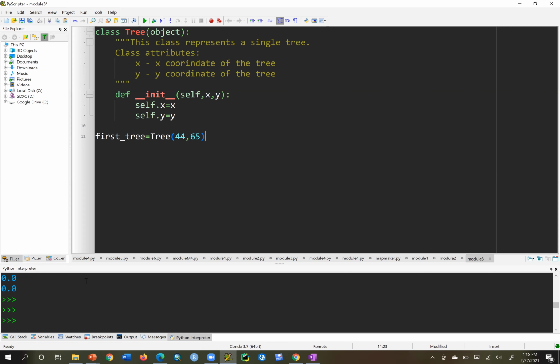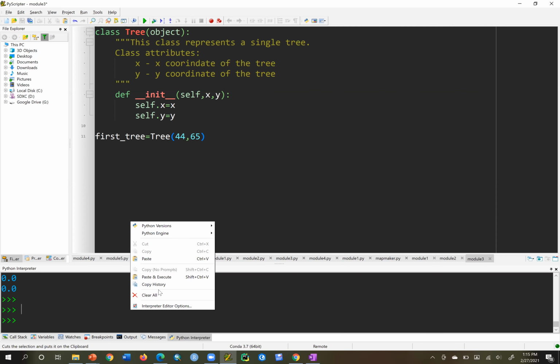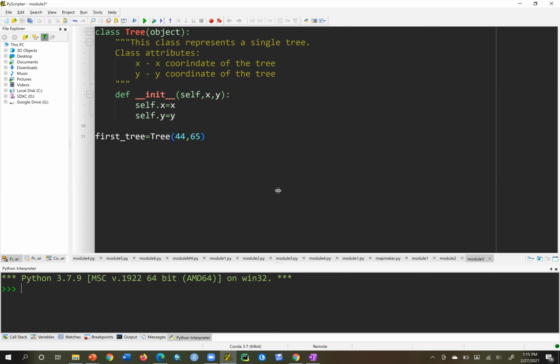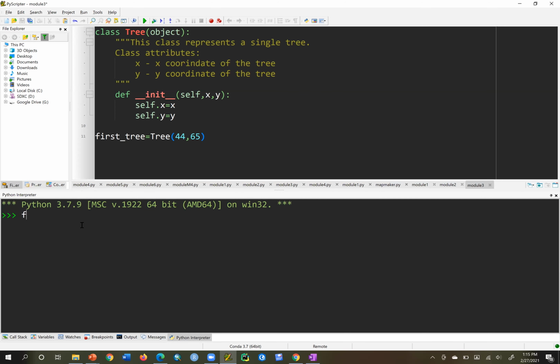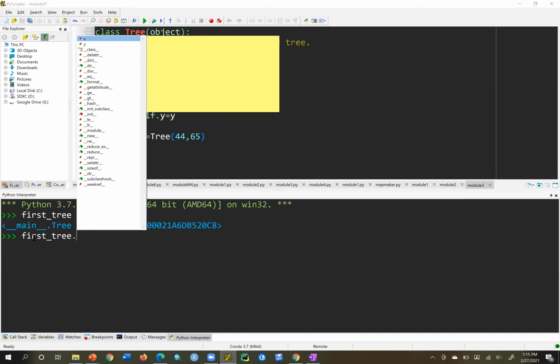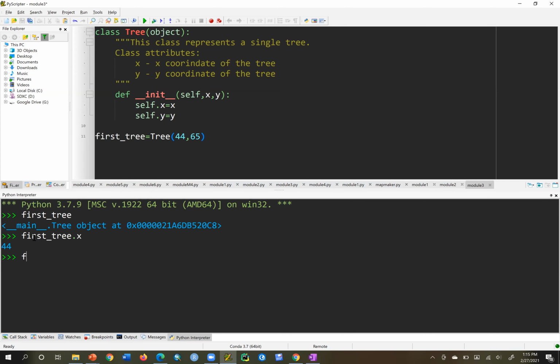Now, when I run that first tree, I'll just do it in the console down here to show you what it looks like. So if I just type first_tree like that, it just says something like __main__.Tree object at. And you've seen things that look like this before for objects, such as when a list function returns objects. This is how an object looks. So if I want to query anything about that, I could say first_tree.x, enter, and that's 44. first_tree.y, 65.